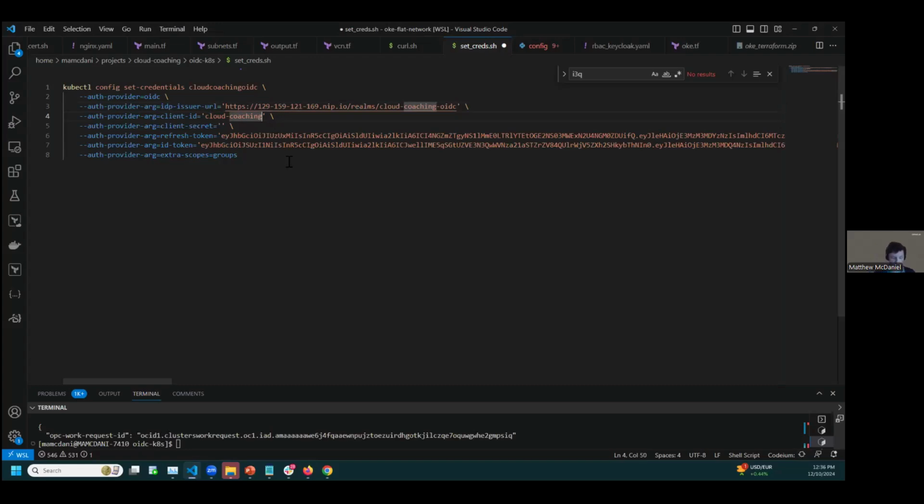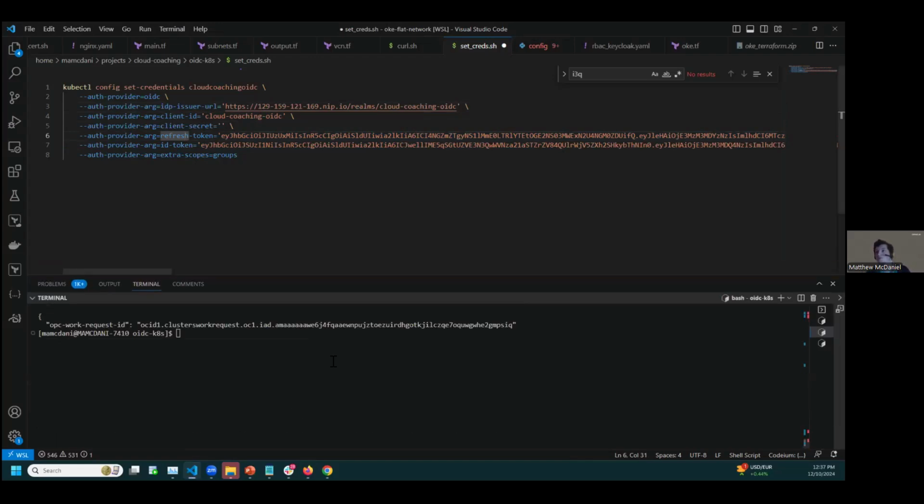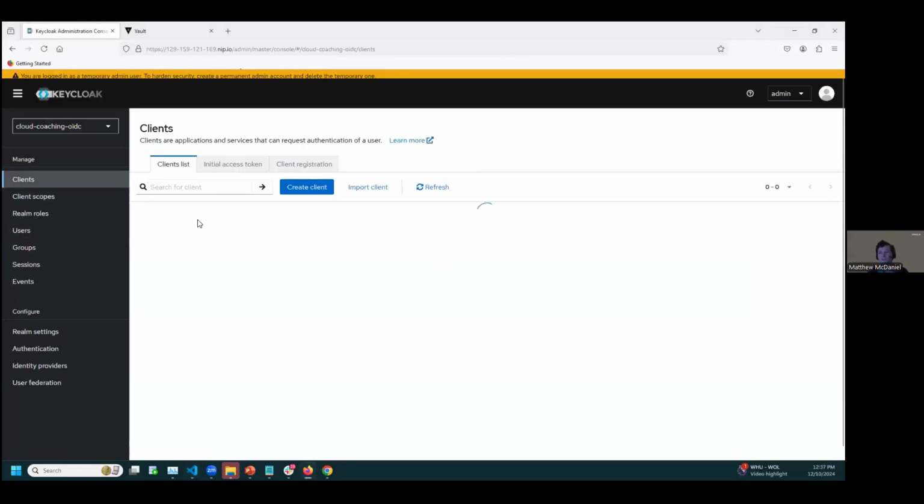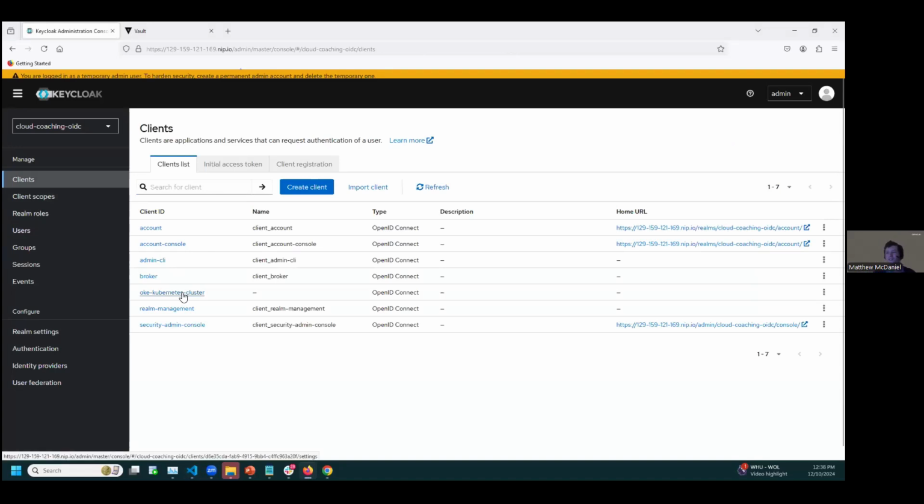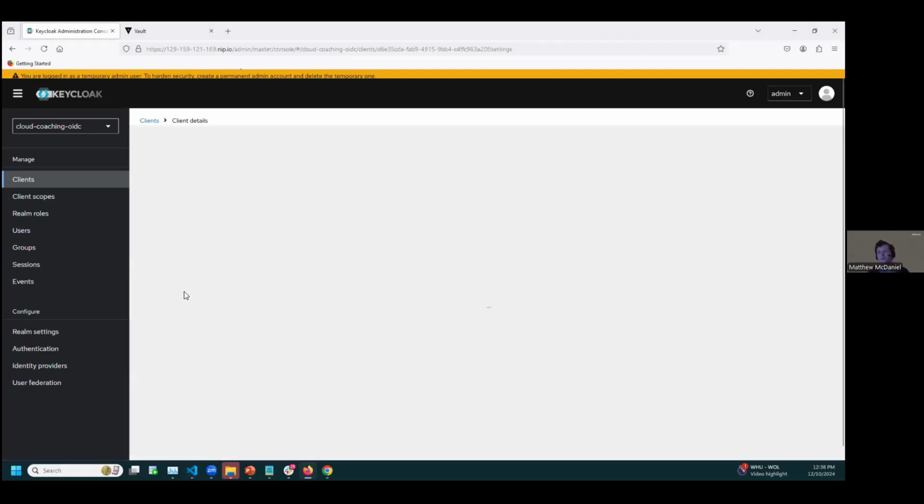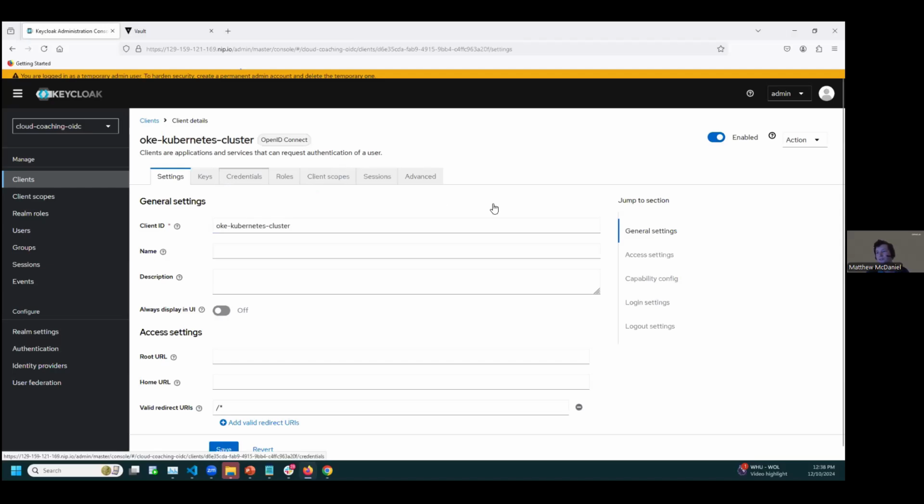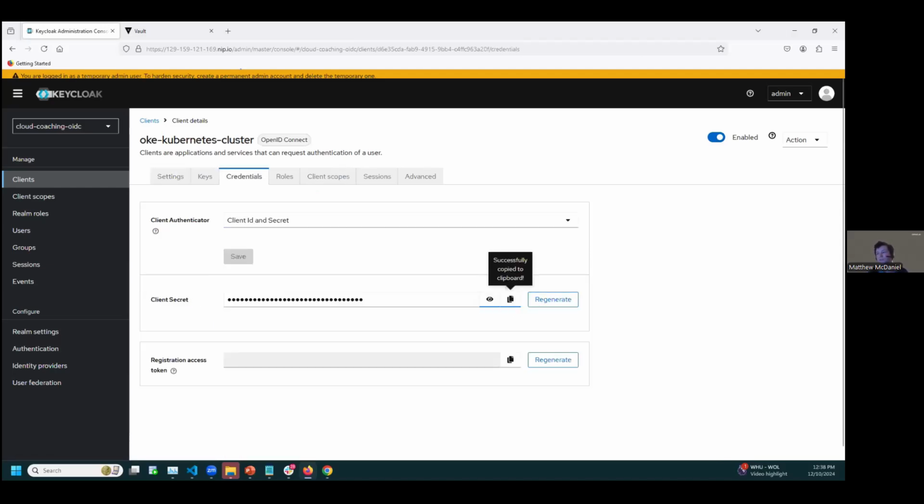The client ID, which is just Cloud Coaching OIDC, and then the client secret, refresh token, and ID token. Now I actually haven't gotten the ID token nor refresh token because I haven't actually authenticated to Keycloak yet. So I just realized I skipped that step. So let me go ahead and generate that. I'm doing this off screen so you can't see the client secret, but what I'll do is go back and get the client secret that I will need to use.